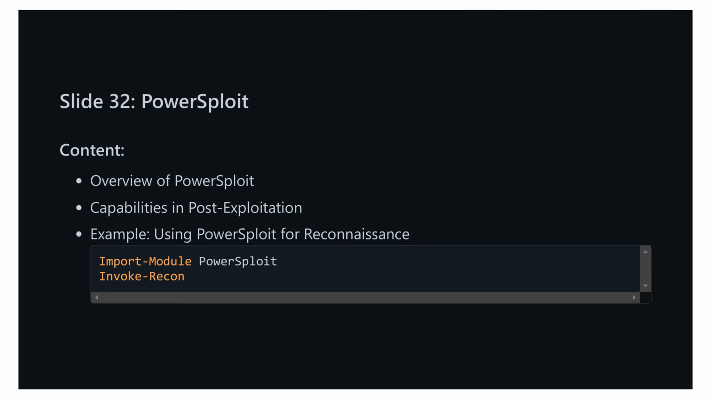Now let's move on to PowerSploit. PowerSploit is a collection of PowerShell scripts that are designed for post-exploitation tasks. It's highly valuable for security professionals who are performing penetration tests and need to move laterally within a network or gather detailed system information after gaining initial access.